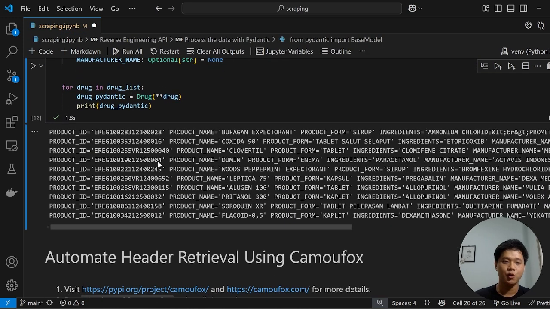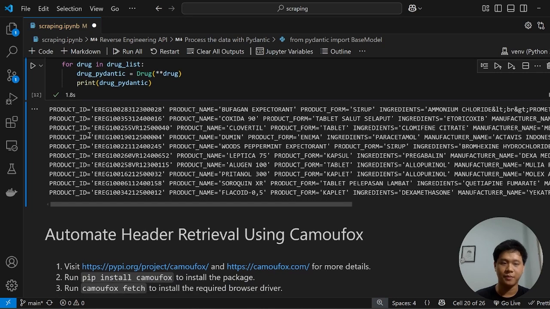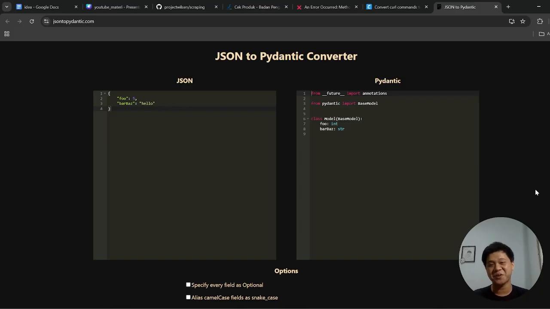And here we go. With Pydantic, I can also automatically extract the product ID, product name, product form, ingredients, and much more. So in my opinion, it's very critical, and the validation is also very important. Moreover, if you want to store the data in your database, and maybe in your case you have a lot of data to be parsed, and you don't want to type your Pydantic model manually, you can also use JSON to Pydantic.com.